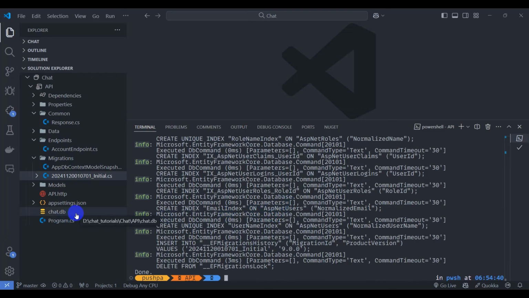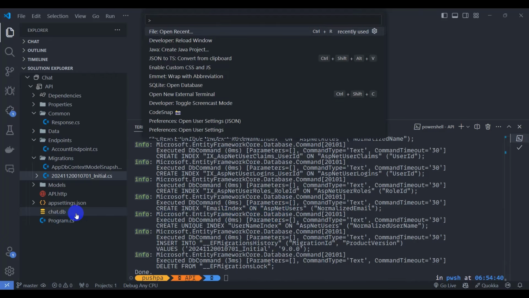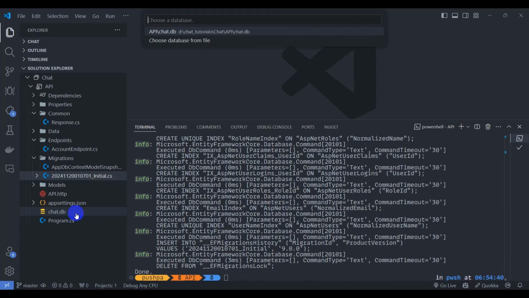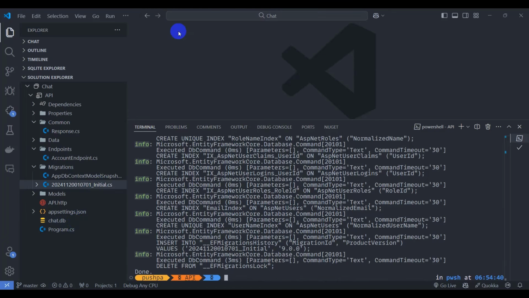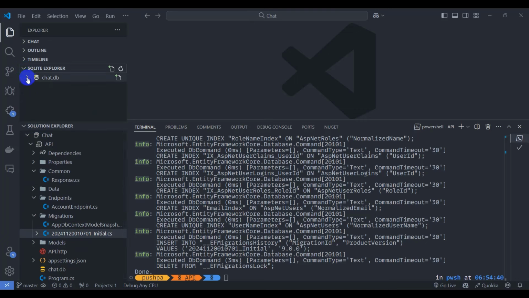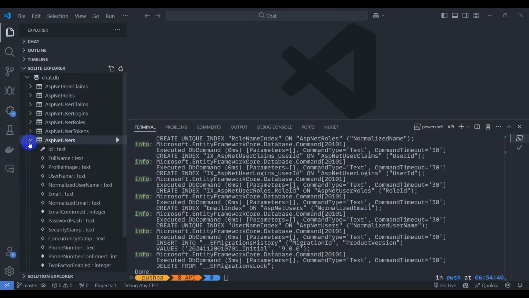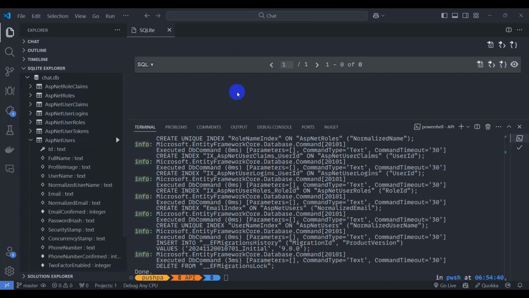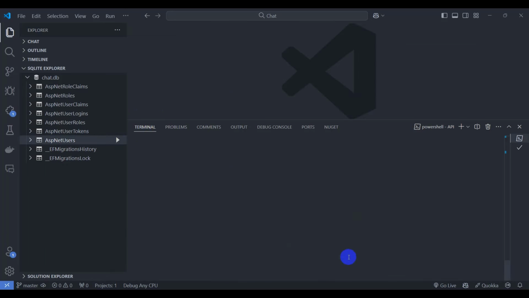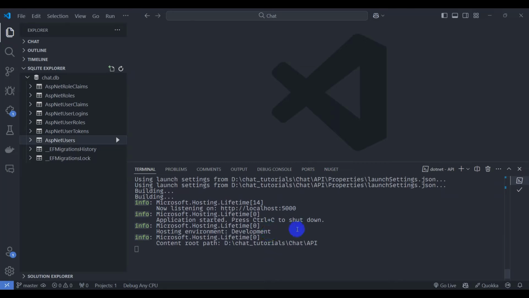So let's open the database. Control Shift P and let's search for SQLite. Open database and ChatDB. Now we can see here SQLite Explorer. So we can expand this, and we have here ASP.NET users. Let's click it. We don't have any data right now, so we can see an empty table here. Close it. Run application: dotnet run. Okay, our application is running on port 5000.